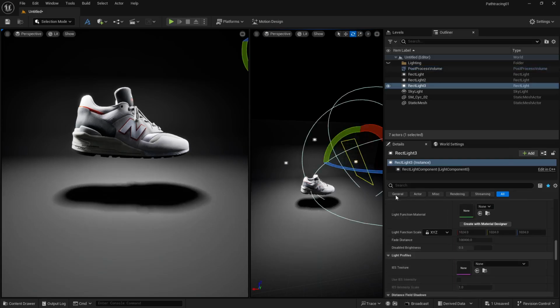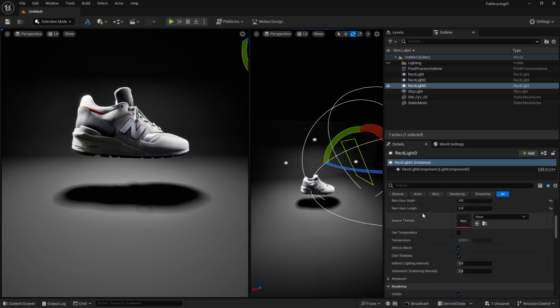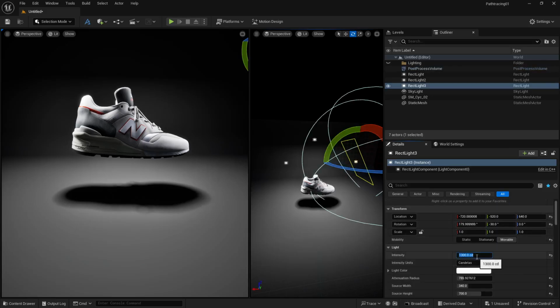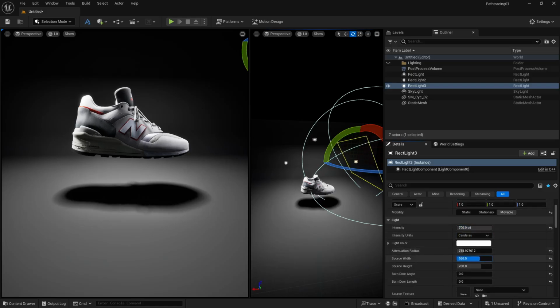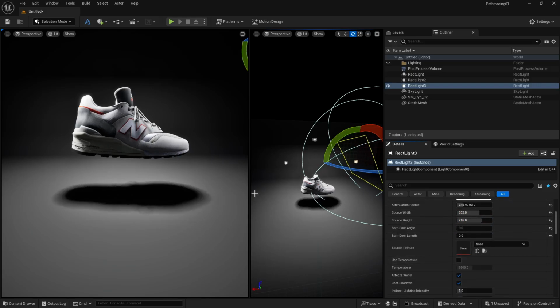Now I am going to reduce this value here. From 1300, let's say this is going to be my fill light. So around 700 is going to be fine here. And now I want some soft shadows, so I'm going to make this a lot bigger, something like this. This is looking really good.